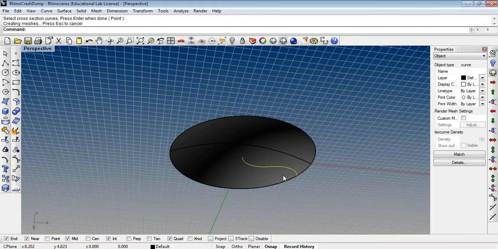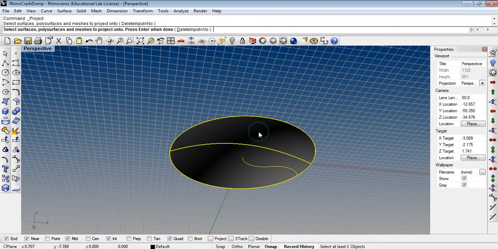See, I select the curve. Now I select this option, project there. To project, now you have to select the surface and enter.